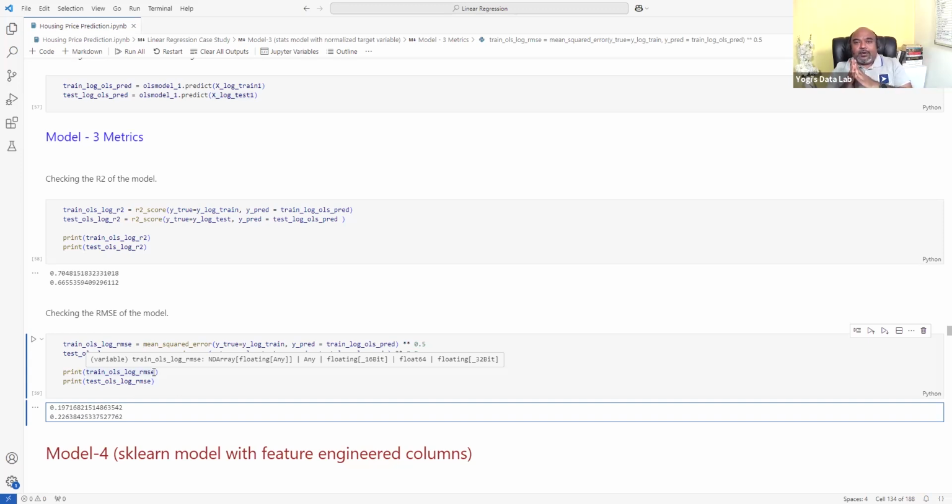Now, we saw that we have built three models till now. One, we built sklearn model with the original target variable. We built sklearn model with the normalized target variable. We built stats model with the normalized target variable, and we saw that sklearn with the normalized target variable and stats model with the normalized target variable are giving me similar results.